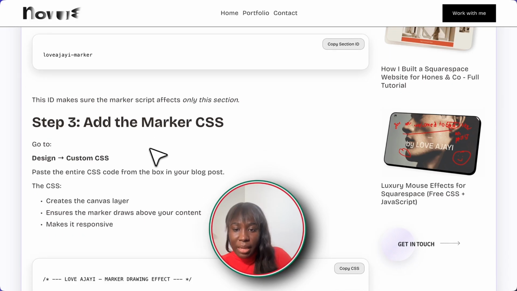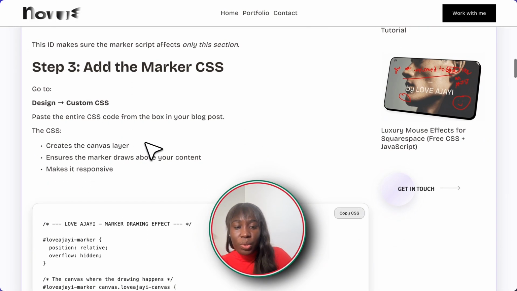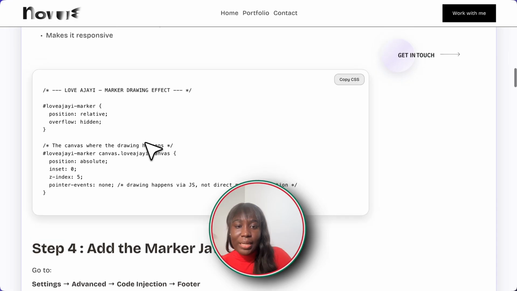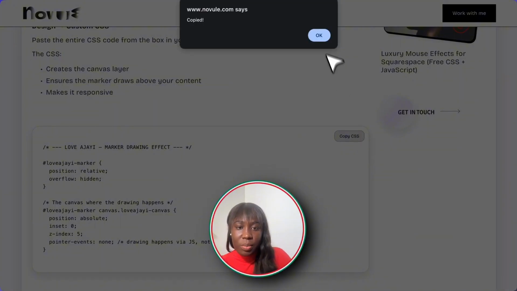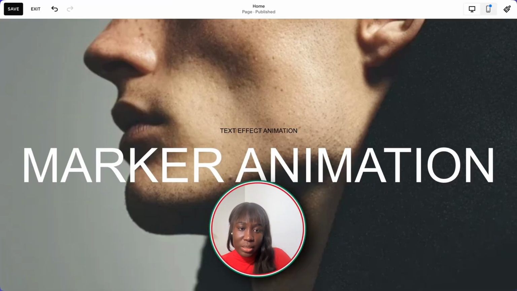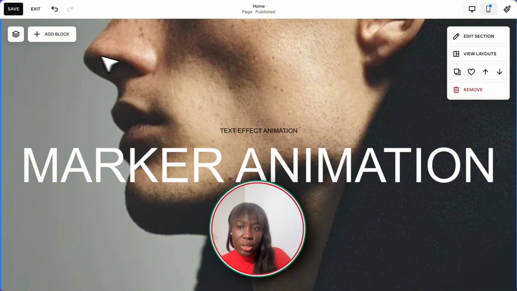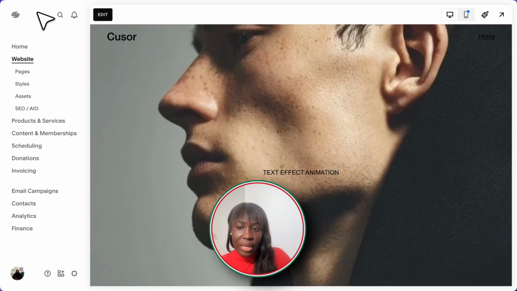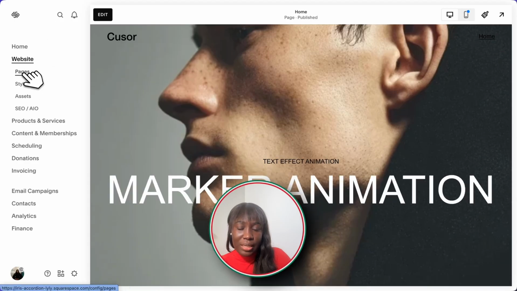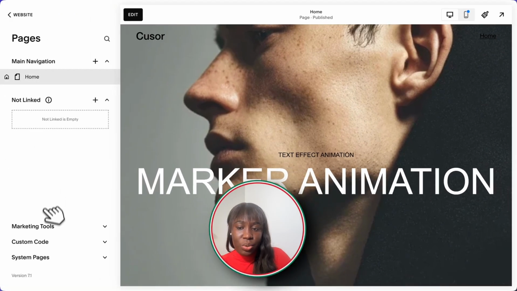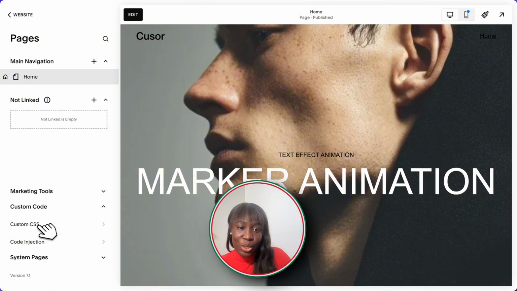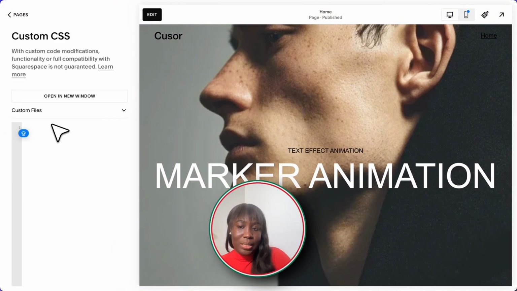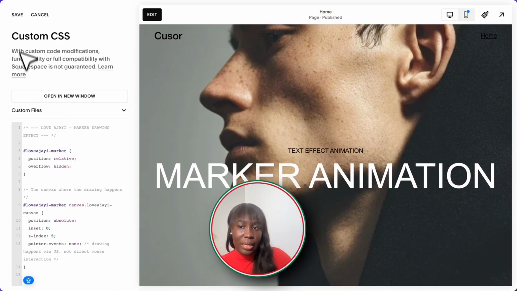And then it says add the marker CSS. So go to the custom CSS panel and add this. Okay, so I've copied the CSS. Then I'm going to head over to the site again, click on save, and then exit. Then I'm going to click on the option that says pages, then custom code, then custom CSS, and then paste the CSS here and click on save.